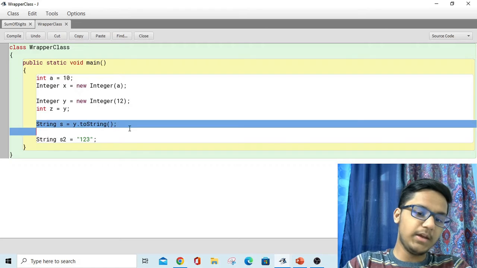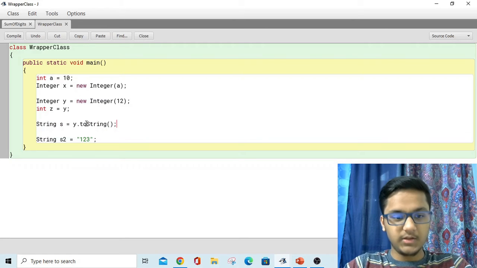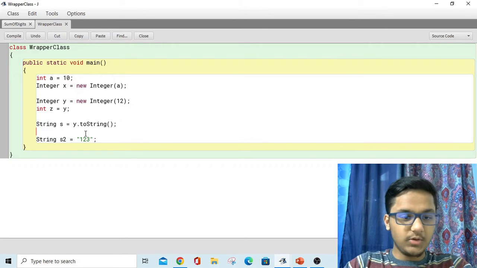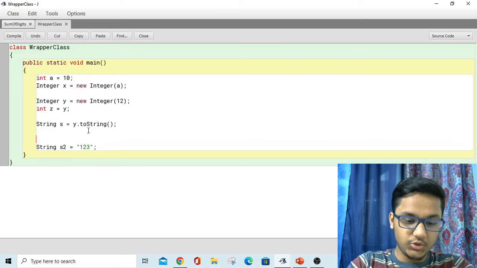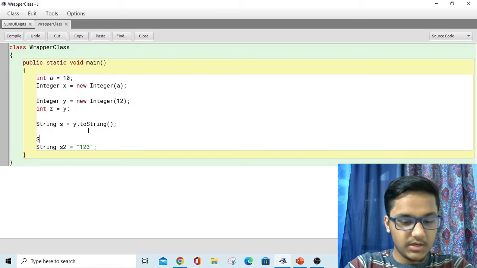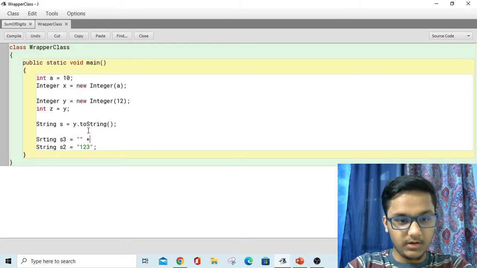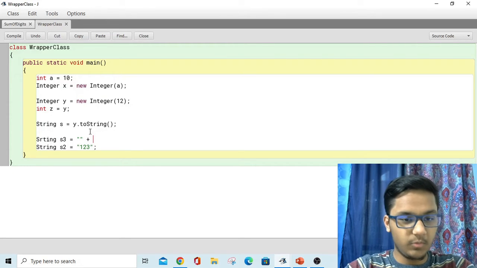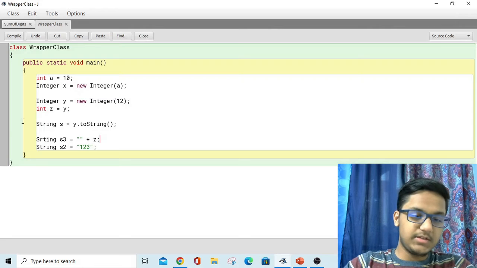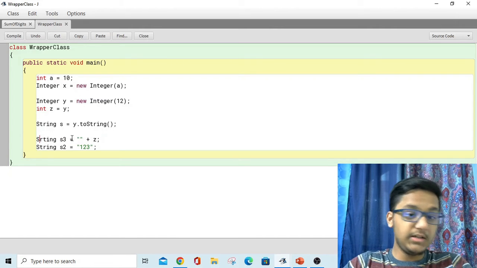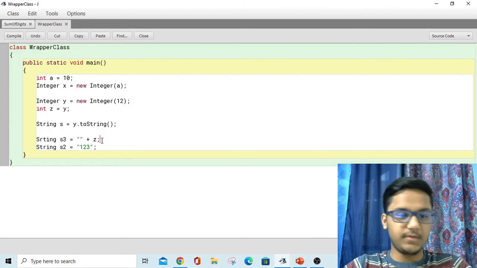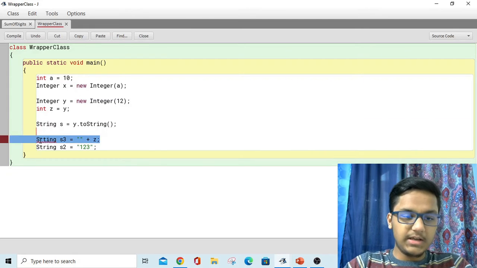You already know how we can convert an integer to a string using the .toString function. You can even convert an integer to a string using something like this. So string s3 is equal to null plus whatever value, let's say z. So z is an integer, so you can convert an integer to a string this way as well. So any method is fine, the .toString function, the s3, anything is fine, it's all the same.